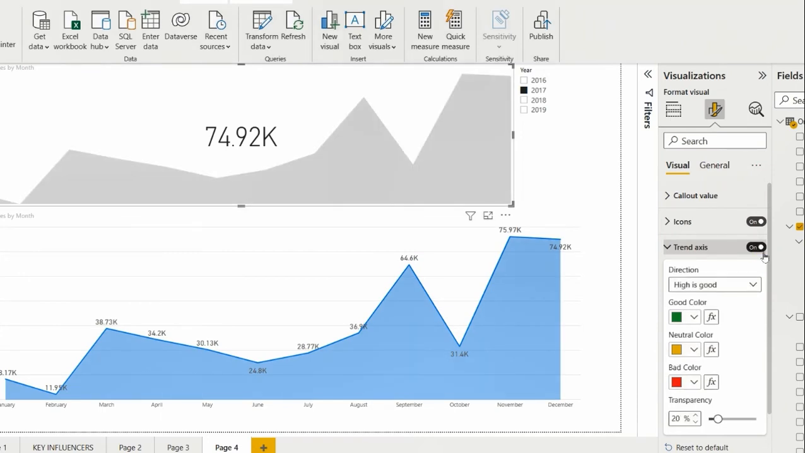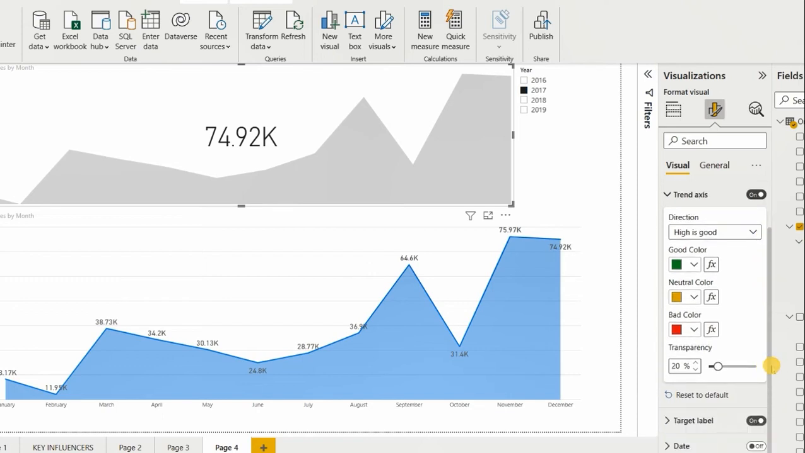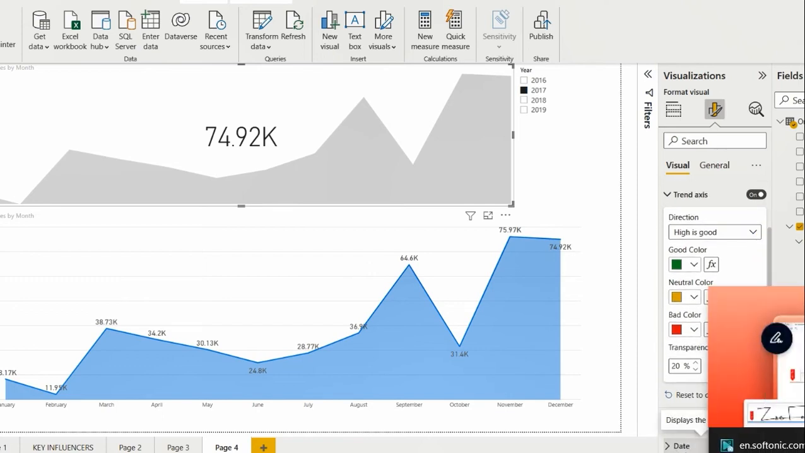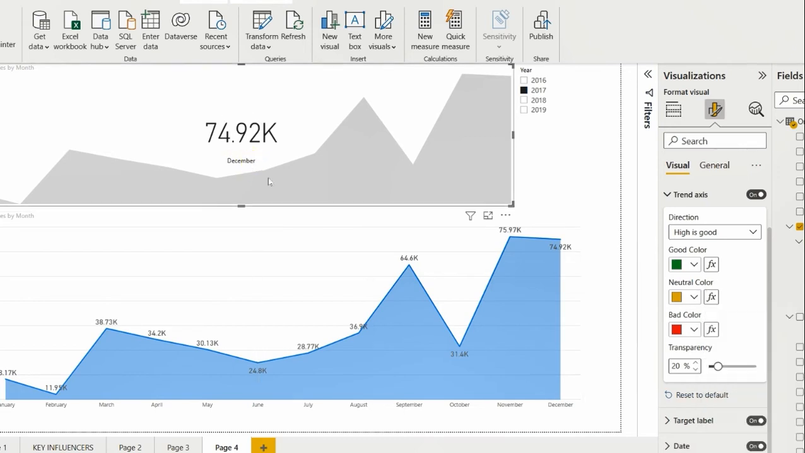Also, if you go below, you'll see a date option is off here, so we'll just switch it on. Can you see here, it is now showing the last data point was for December. So now it is very clear that this reading is for the month of December, and as we have selected 2017, that it is for December 2017.